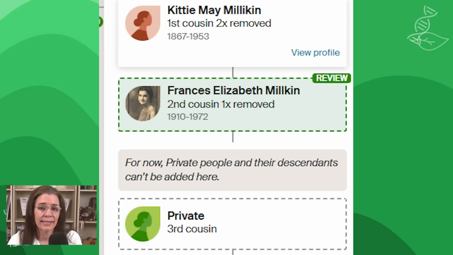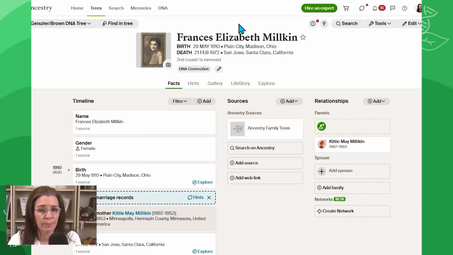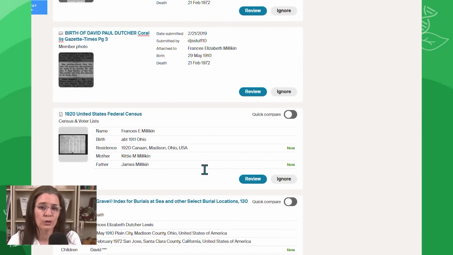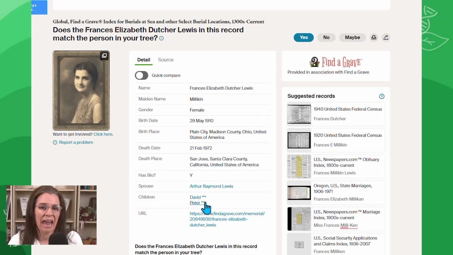There is one caveat. You can keep adding people to your tree from your common ancestor to your DNA match, unless there's a living person who isn't a DNA match in the line. At that point, Ancestry will say, for now, private people and their descendants can't be added here. You'll have to navigate to the profile of the deceased parent of the private person, find your own records linking them together, and then you can go to your matches page and link them to the tree. This involves a few more steps, but it can be done.